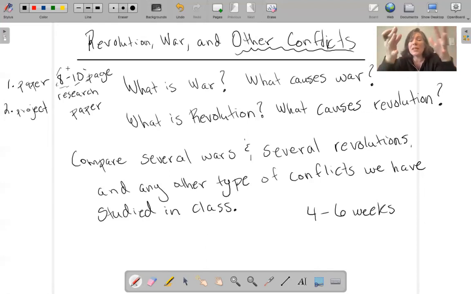We've already done 6 units in this class. And we're going to do the next 2, we'll do 7 and 8 combined at one time. You're going to be researching revolution, war, and other conflicts. You're going to write me an 8 to 10 page paper on revolution, war, and other conflicts. And you're going to make a project.